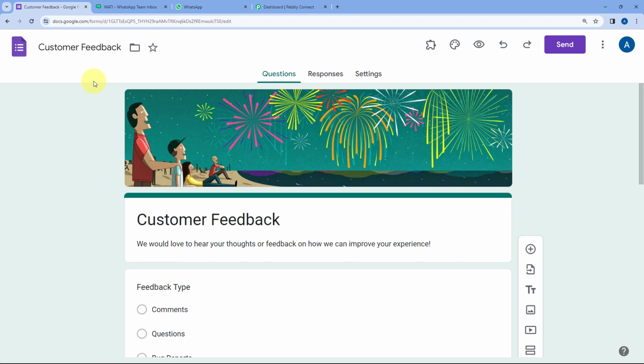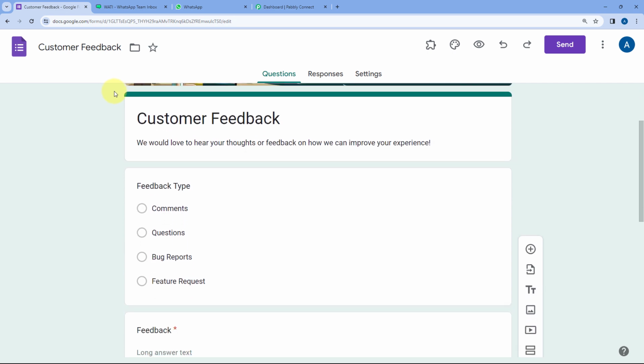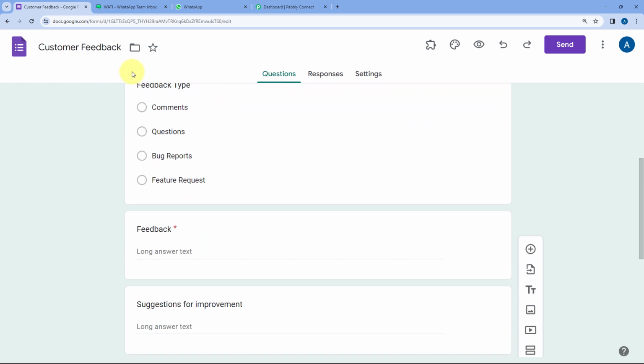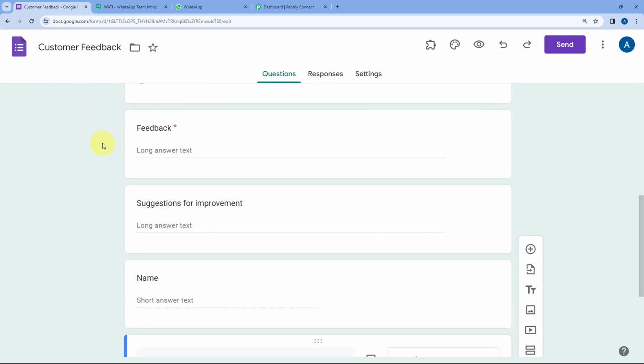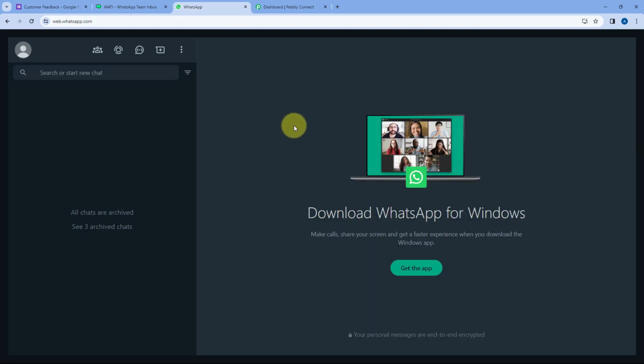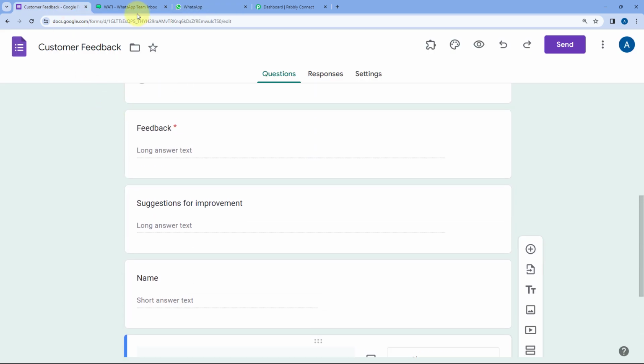So in Google Forms, let's say I have created a customer feedback form. Now using this Google Form, I'm getting the feedbacks from my customer. I just took an example of this particular form. You can create any other form of your choice. Now I want that whenever a customer enters their details and shares their feedback through this form, I receive a WhatsApp notification, a WhatsApp message on my number sharing the same feedback given by the customer instantly.